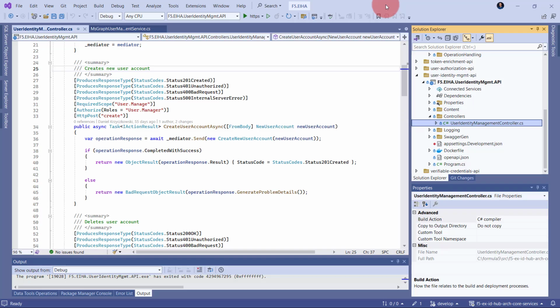Okay, so here is the External Identities Hub Architecture solution in Visual Studio. And right now we will focus on the User Identity Management API. As we can see, here is a dedicated controller with all the endpoints defined. For instance, there is a dedicated endpoint to make it possible to create user accounts in the Entra External ID tenant programmatically. And as I mentioned, this API is not publicly available. You cannot anonymously access this API.